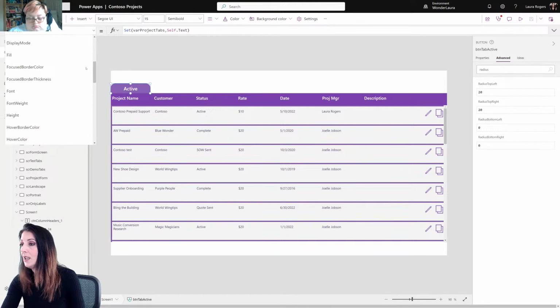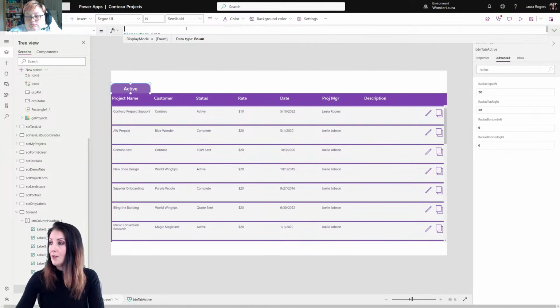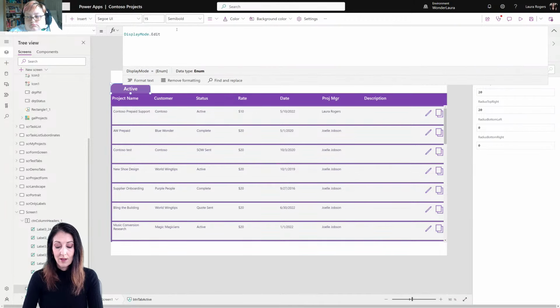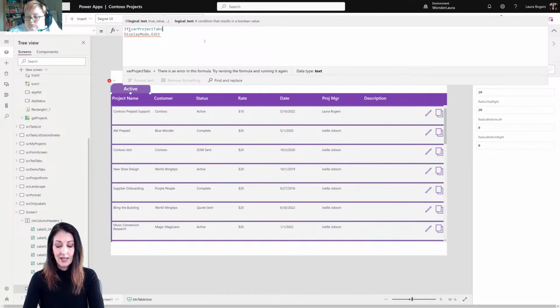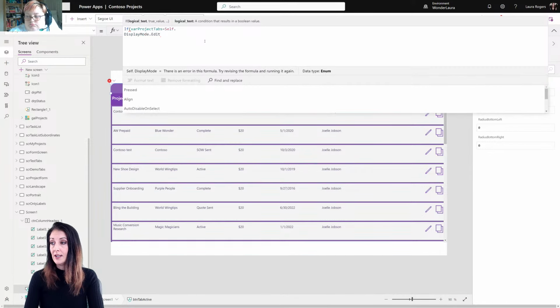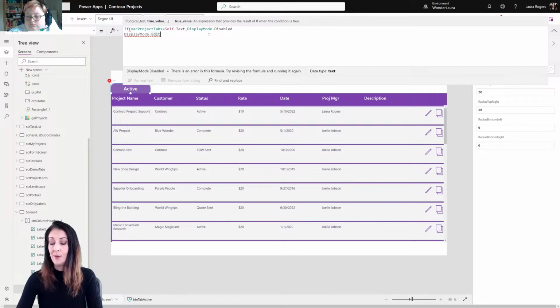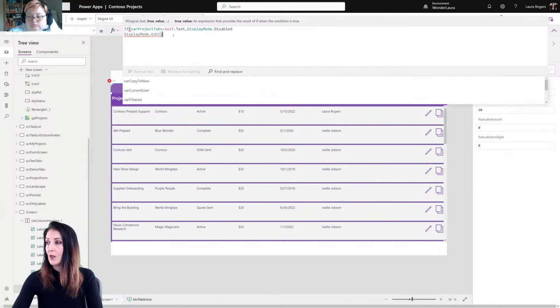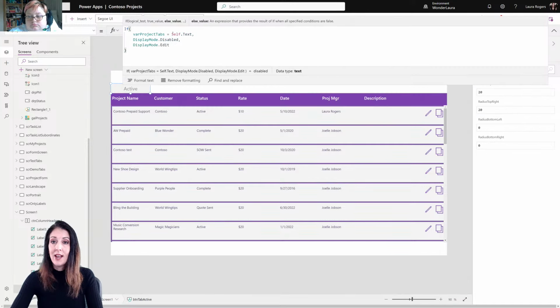So that's another thing that we can do. We're going to disable it. So we're going to say display mode disabled. So if var project tabs, I've got too many variables in here, equals self dot text, then display mode dot disabled. So if I am on that tab, it'll be disabled. Otherwise, it'll be editable. Otherwise, comma.